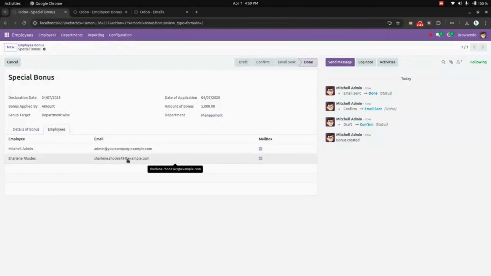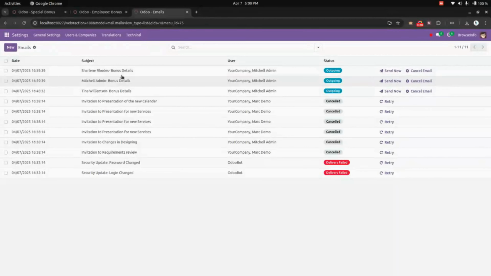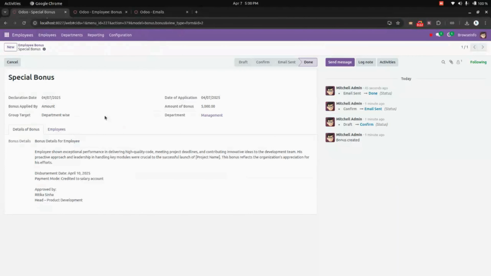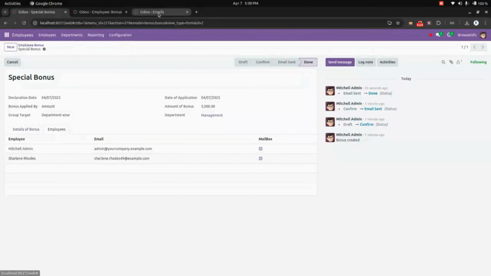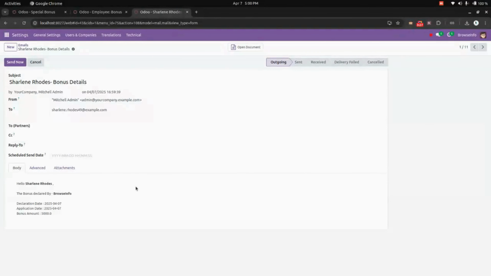Now let's look at an email. Over here you can see that the mail will be sent to all the employees which are there in this employee list. Let's get into the first one, where you can see it will be from a mutual admin to the employee mail. And also here in the content you can see hello, the employee name, the bonus declared by the person, and here you can see the declared date, application date, bonus amount as well. It will be sent to the employee email which we have added in the employee's master data.